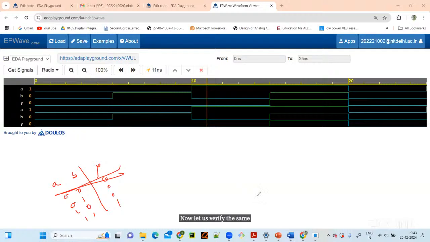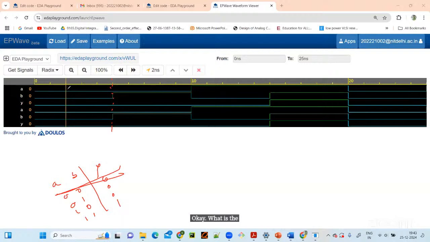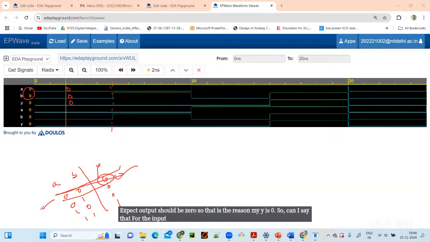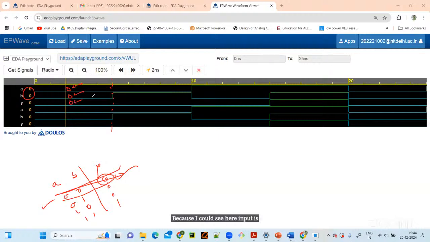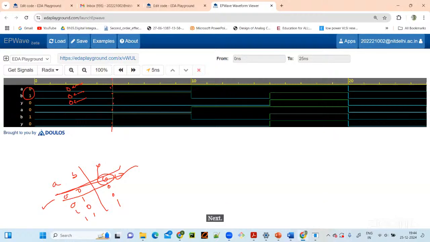Let me place my cursor somewhere around here. What is the value of A here? 0. What is the value of B? 0. If both A and B are 0, what is the expected output? Expected output should be 0. So that is the reason my Y is 0. So can I say that for the input 0, 0, the functionality is verified correctly? Because I could see input is 0, 0 and I'm getting my output as 0. It is perfect.